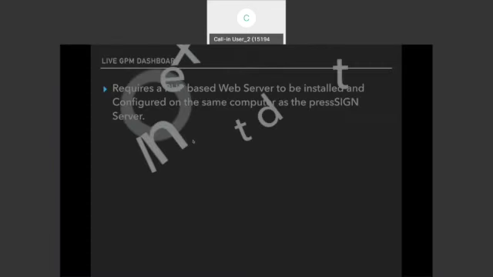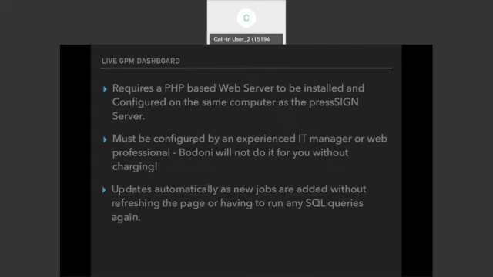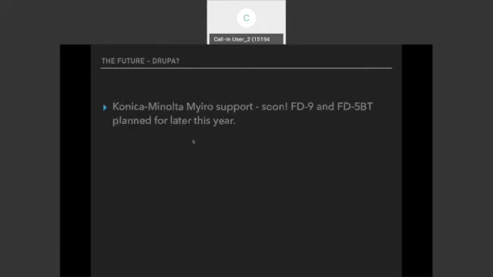Just to reiterate, it is something that you should get an experienced IT person to do. It is not something we will do. The configuration of the web server is not something we're going to do as part of support for the product, because it's not part of our product, the web server bit.